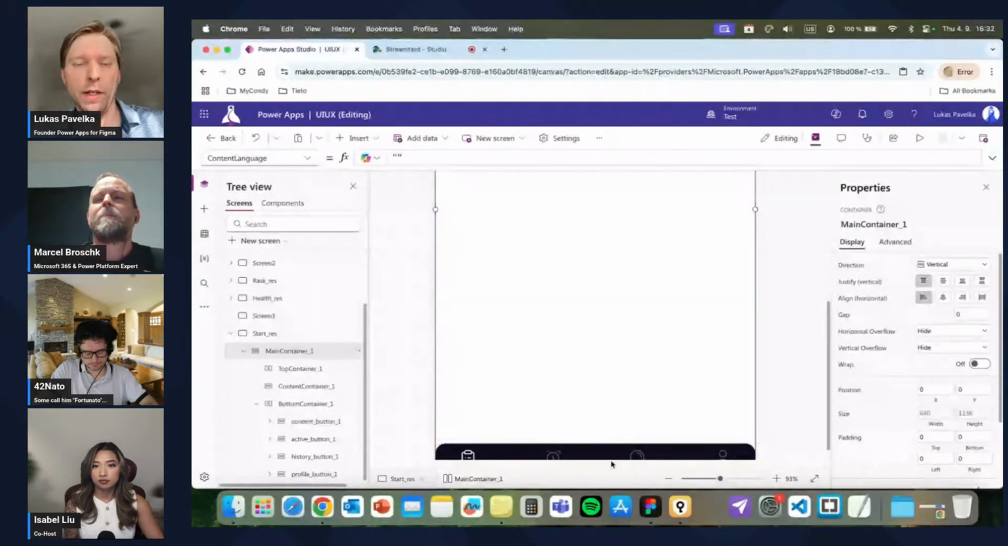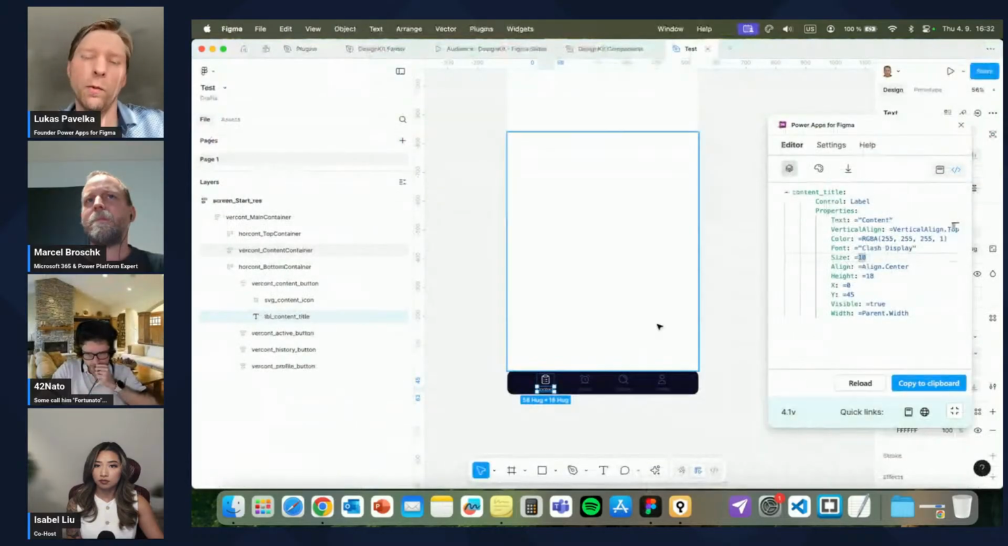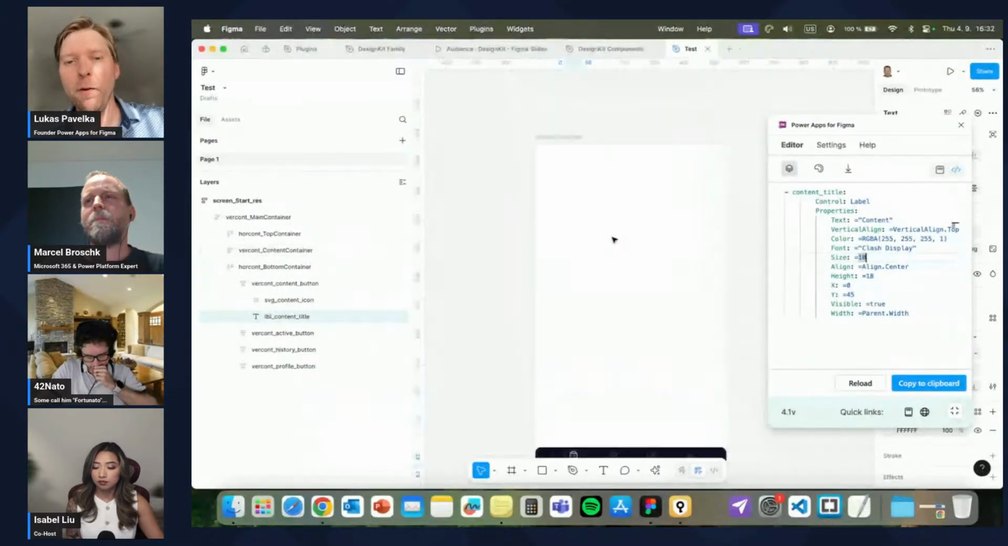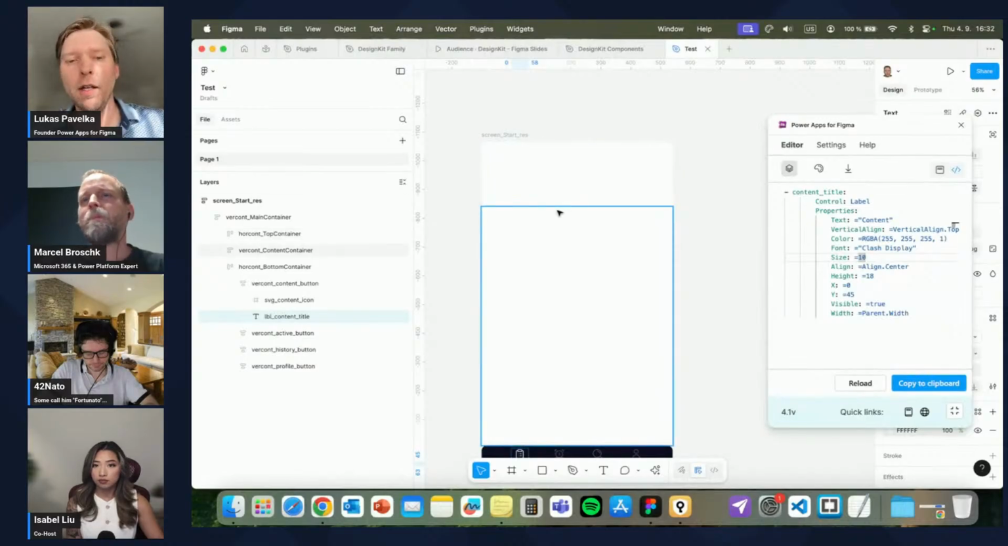But of course, if you know how to use containers with the layouts, it will be much easier for exporting and importing. But if you are not familiar, then of course you will have a bit of a fight at the beginning with how to design it and how to get the same output in Power Apps.